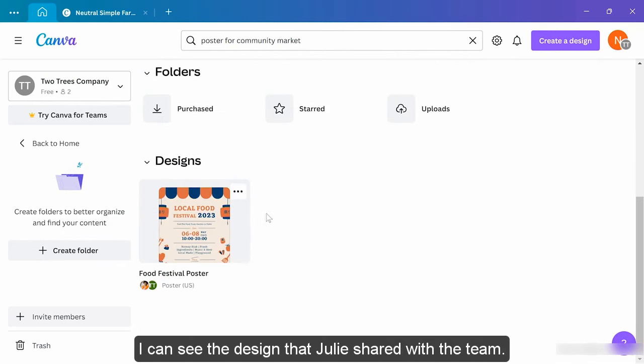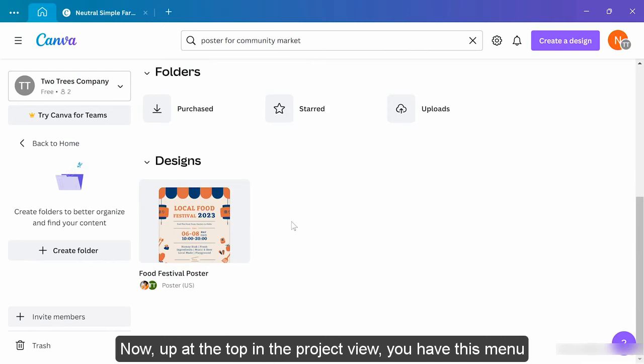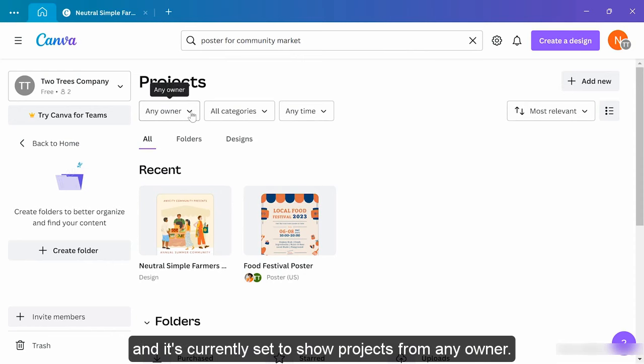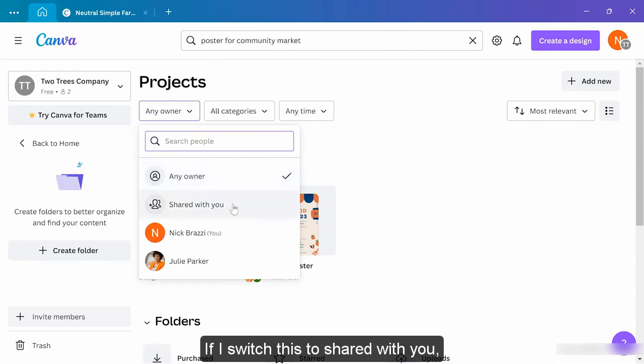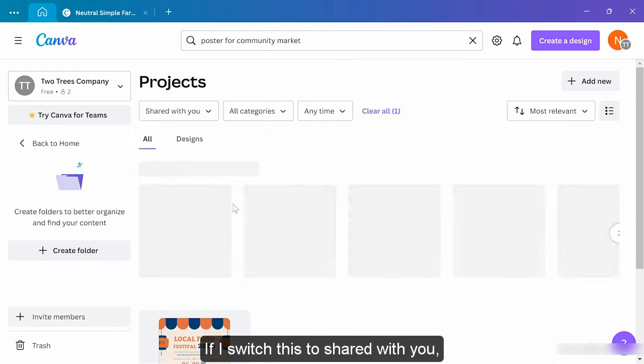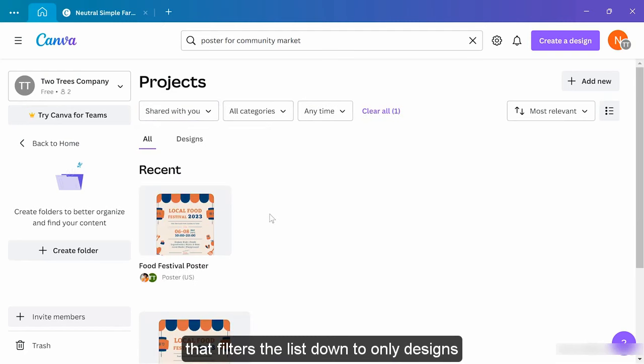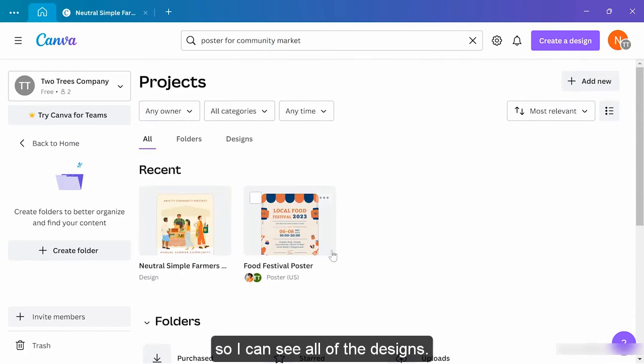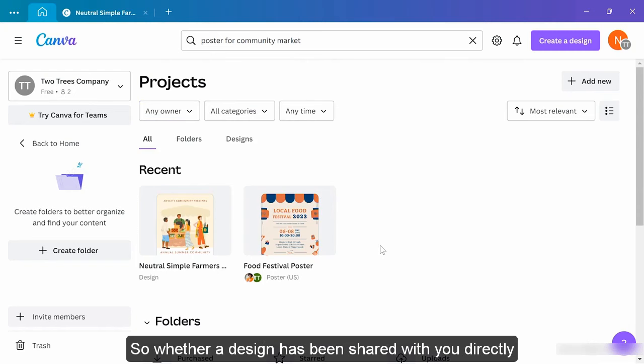Now, up at the top in the projects view, you have this menu, and it's currently set to show projects from any owner. If I switch this to shared with you, that filters the list down to only designs that were shared by other users. But I want to reset that, so I'll go back to any owner so I can see all of the designs. So whether a design has been shared with you directly or through the team, anybody with access to the design can click on it to open it.